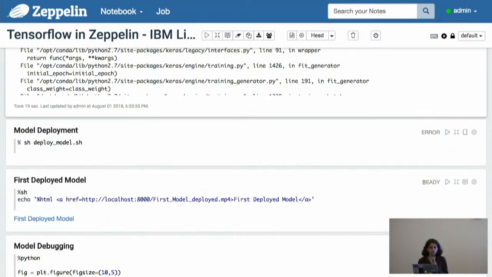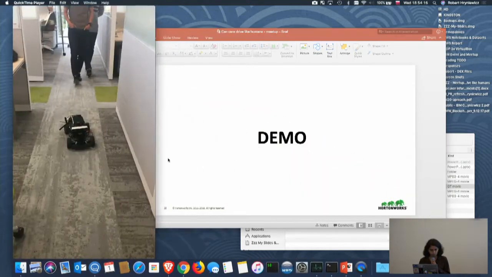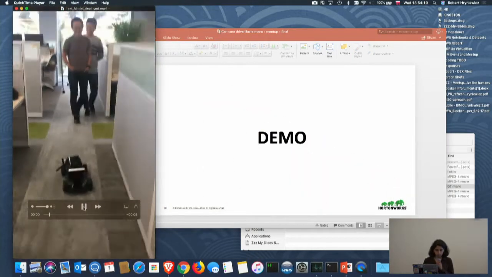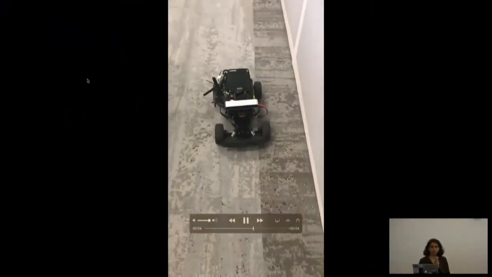So once the training is done, then you can deploy the model back to the car. So this is one of the first models that was deployed, and this is how the car was running. If you can see, it's not running that well.